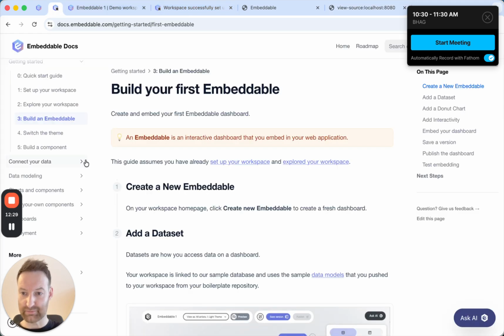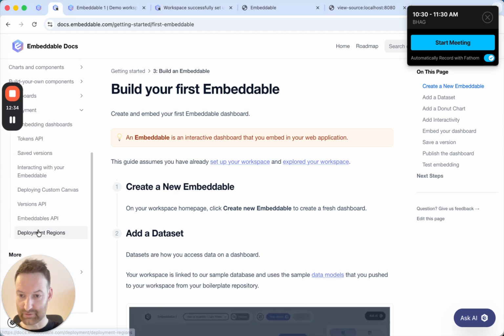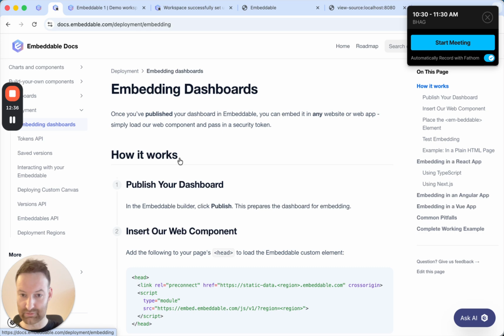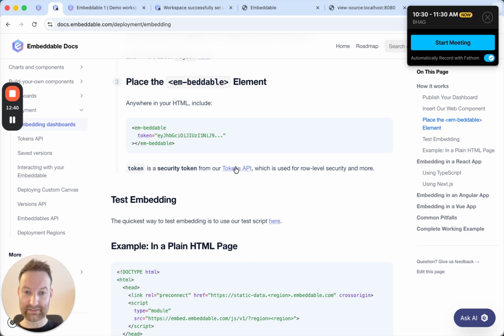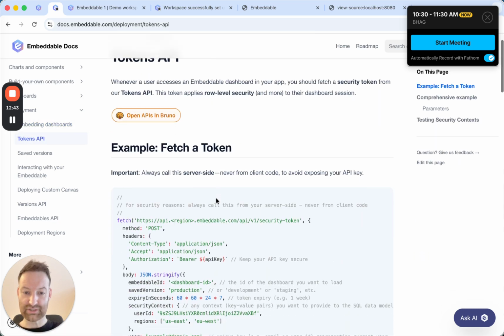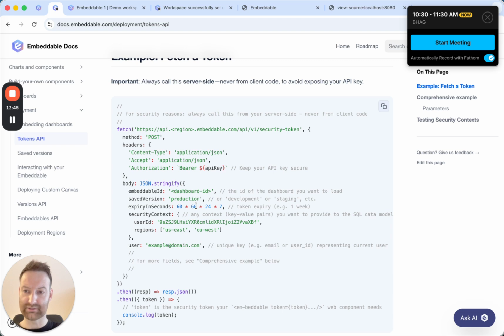But if you go to our documentation and head over to deployment and then embedding your dashboard, you'll notice it explains exactly how to embed, and then it links to our tokens API, which is basically how you end up getting a token, which is where you get that kind of row level security built in.